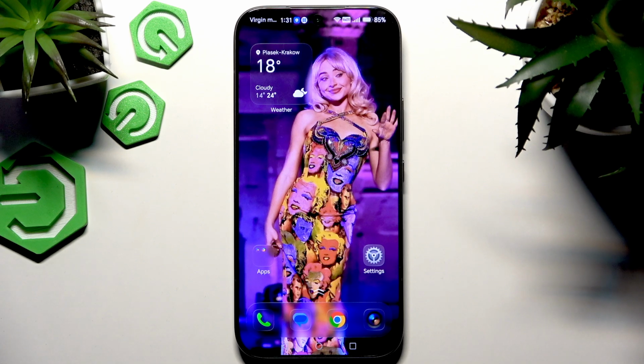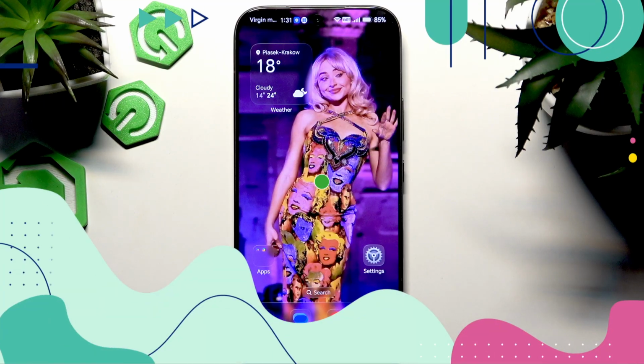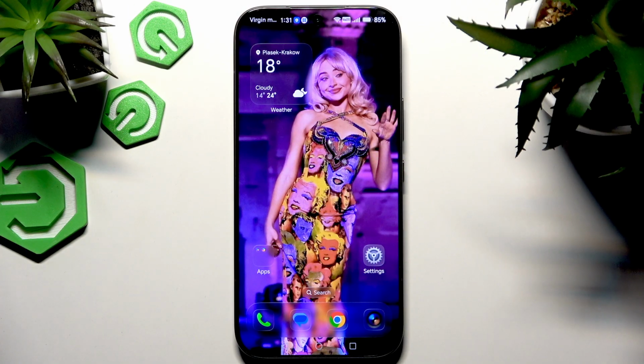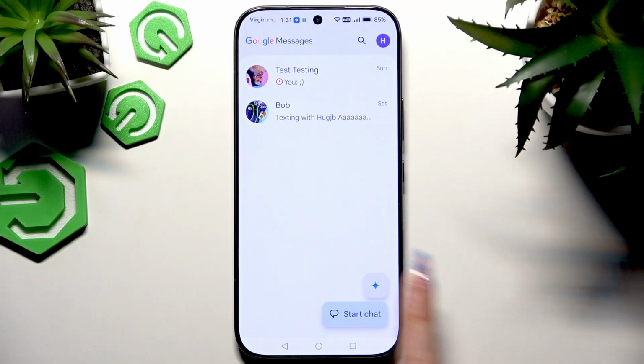In front of me is Honor 600 Pro, and today I would like to show you how you can add audio or video file to text message. Start by launching Messages app and selecting or creating a chat.